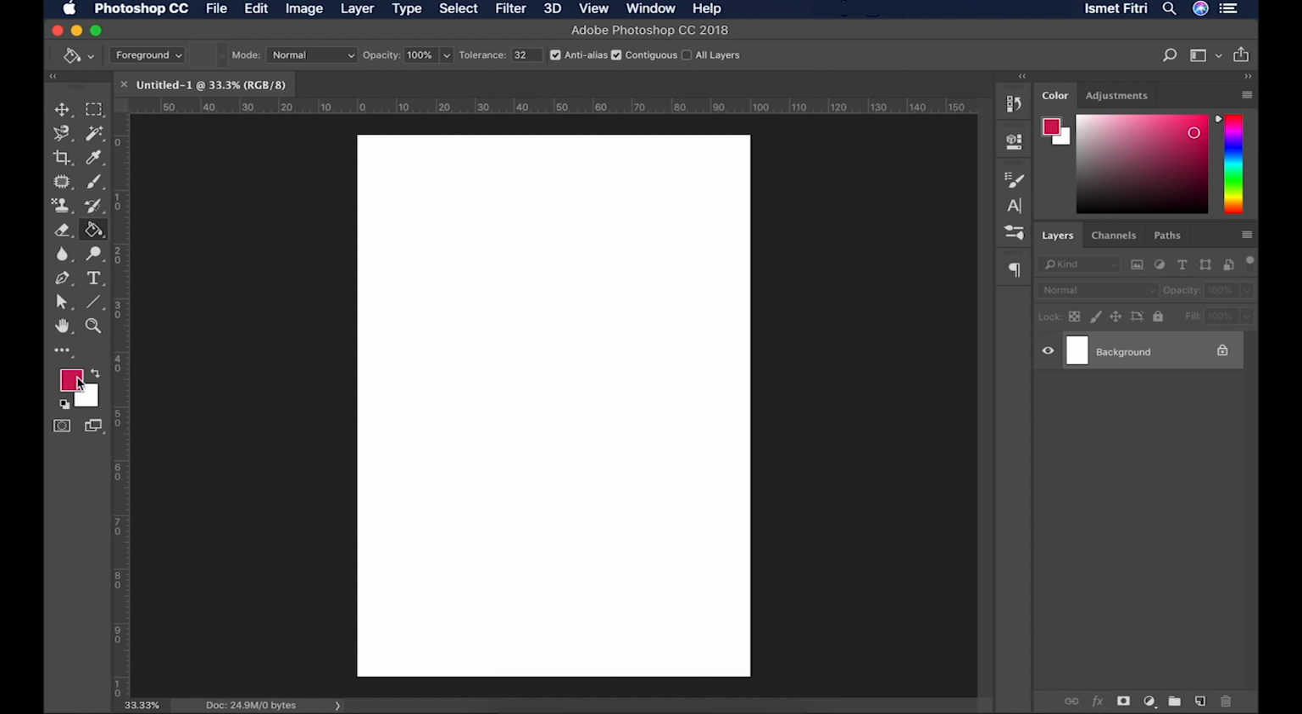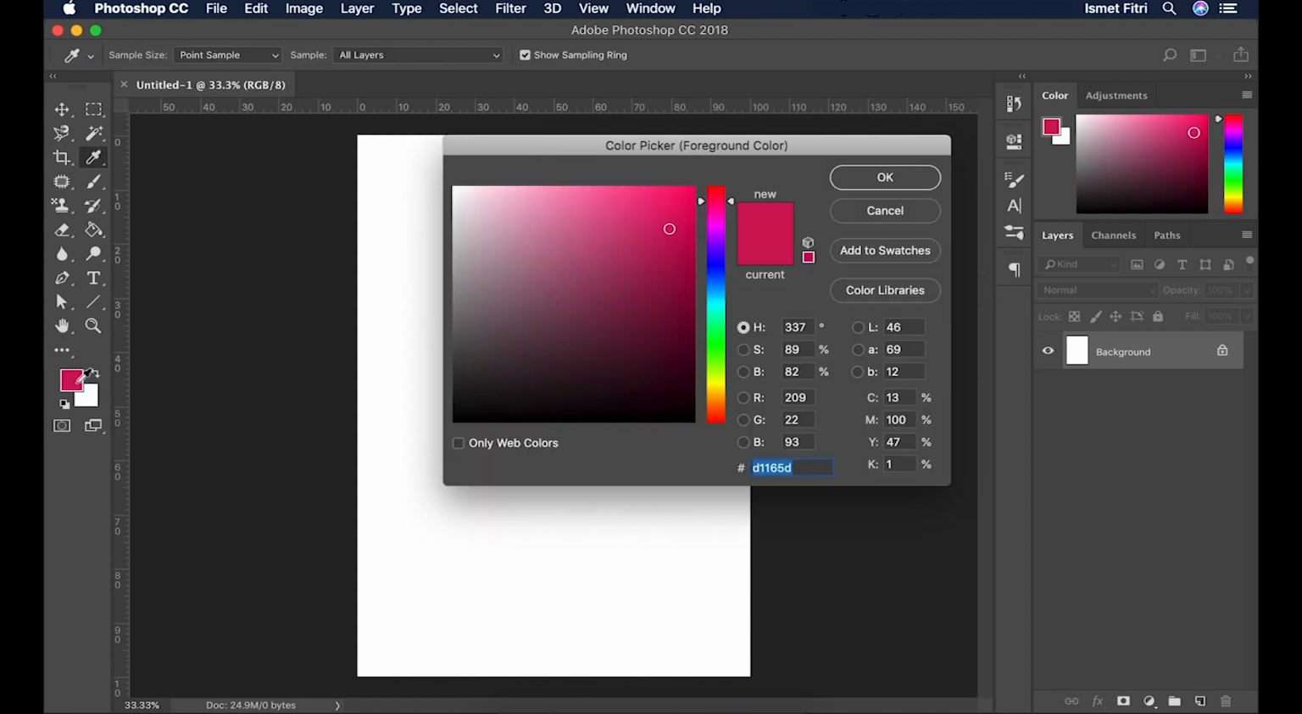Down here below, you can set two types of color. If you want the foreground color to be this color, you can let it be like that. If you want it to be blue, this is the color. If green, this is the color. And this is the background color. See, this is the background color indicator. If you want it to be white, it should be there, and if you want it to be black, it should be here.